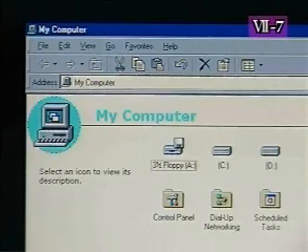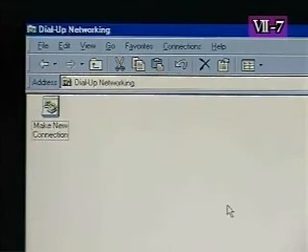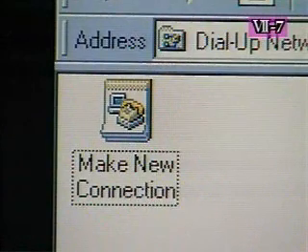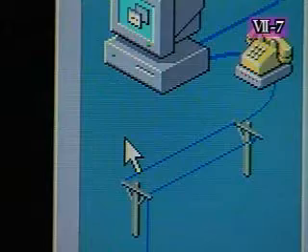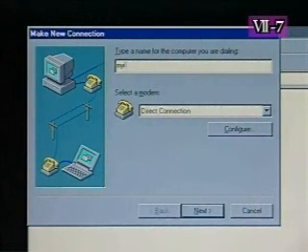Double-click Dial-up networking and make new connection. Type in a name, for example, My Connection, in Type a name for the computer you are dialing. Choose Direct Connection in Select a Modem and click the Configure button.